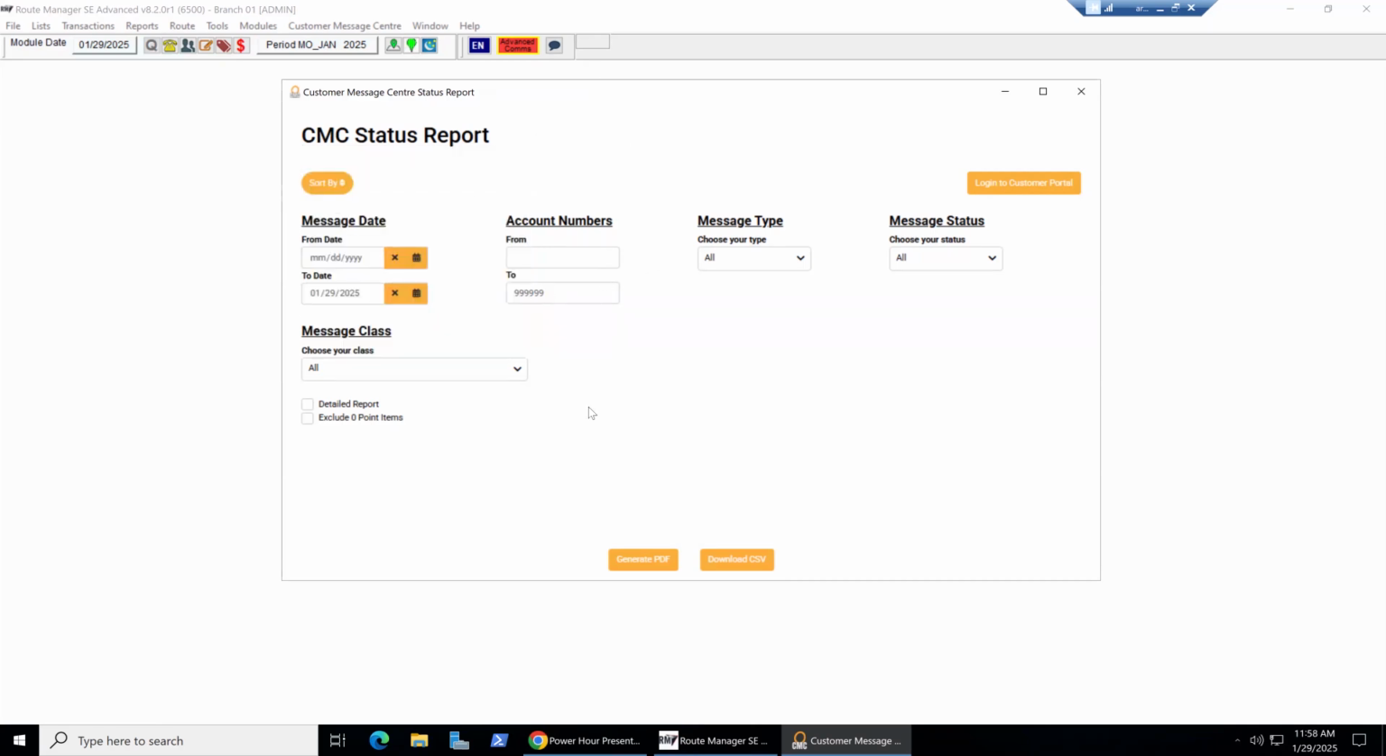Again, this has been updated in the latest 8.2 versions. So if you would like to have access to this, let us know so we can update you. But there's a lot of different information in here. And then you would just generate a PDF or you can download a CSV if you'd like to actually review that report. Now, I don't have a lot of old history, so I can't really show you an example, but feel free for you guys to go in and play around with this tool. It'll also give you access to log into the customer portal from here. So you can actually click on this and it'll take you to the customer portal.